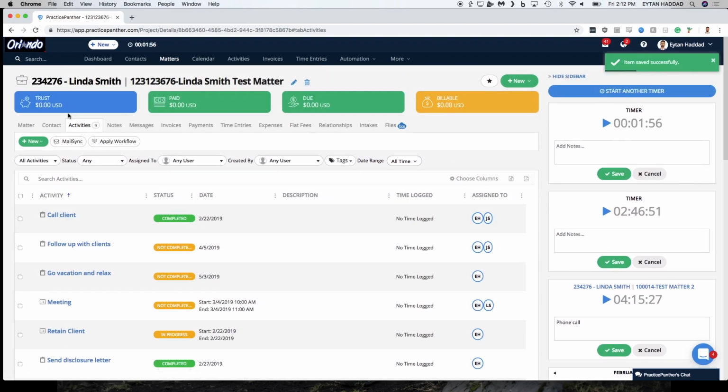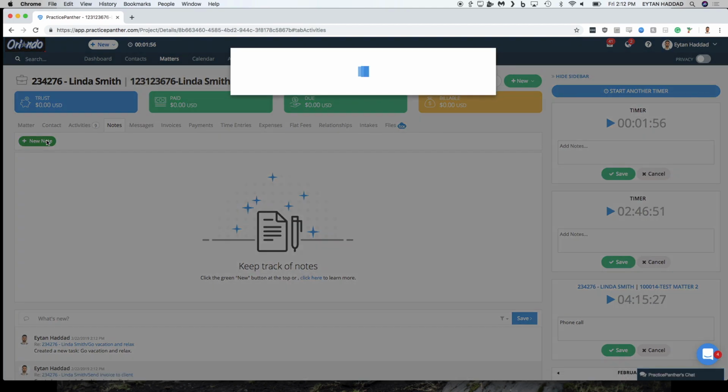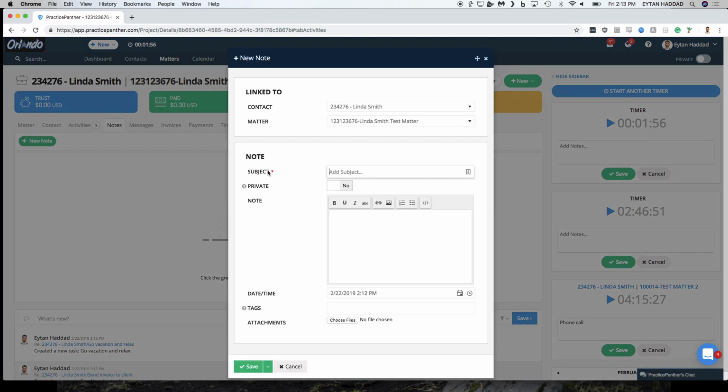So what we'll do now, let's go through the notes section, because notes over here will allow you to link any single note, whether it's court notes or whether it's just a follow-up note. With all activities, you can tag and you can even add attachments to these as well.